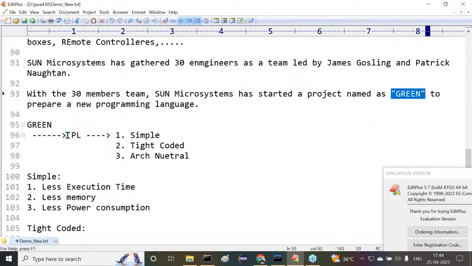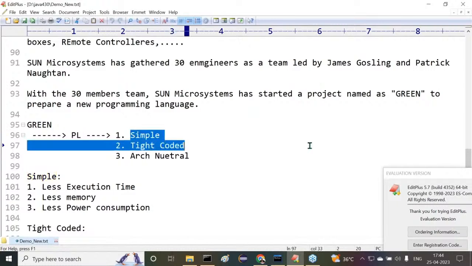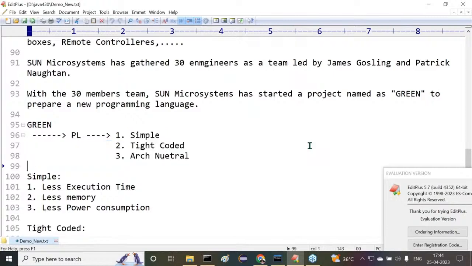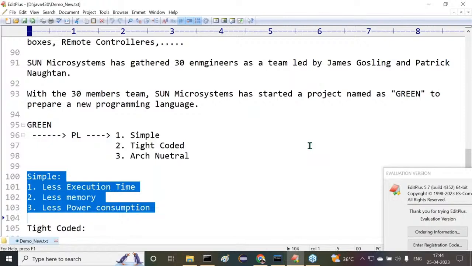In Green Project, they wanted to prepare a new programming language with some features. What features did they want to provide? The new programming language should be simple, tight coded, and architecture neutral. Are you getting it or not? Then immediately we have to think about it. Why should it be a simple programming language? What exactly are the factors they included for this simple programming language?